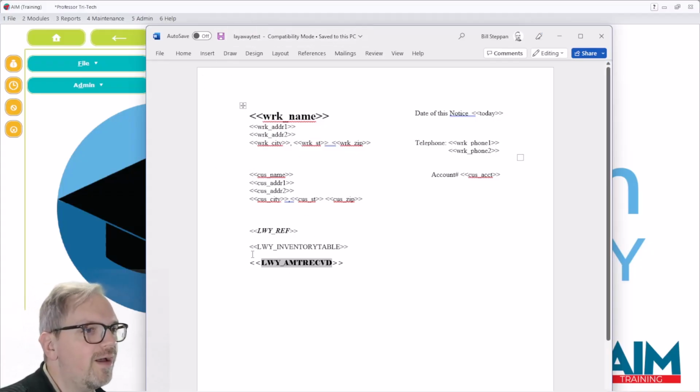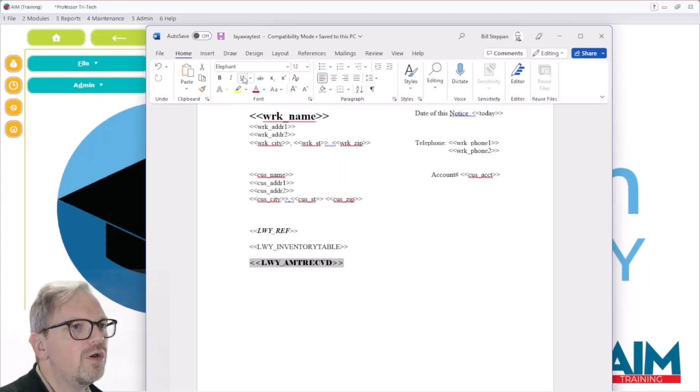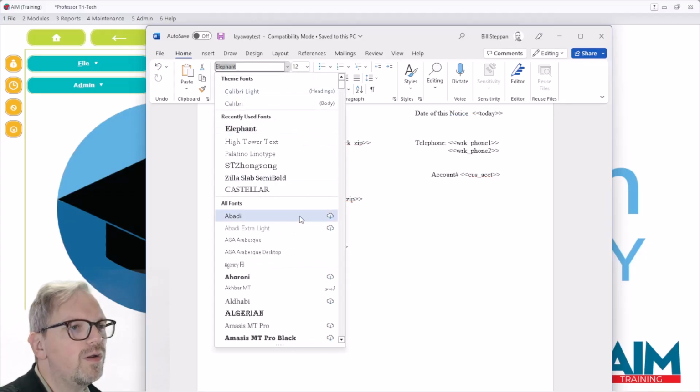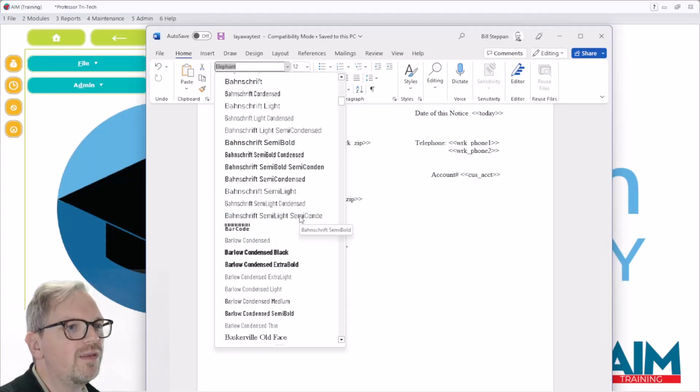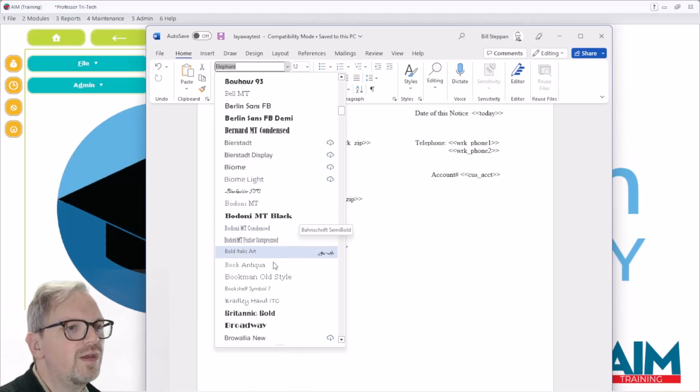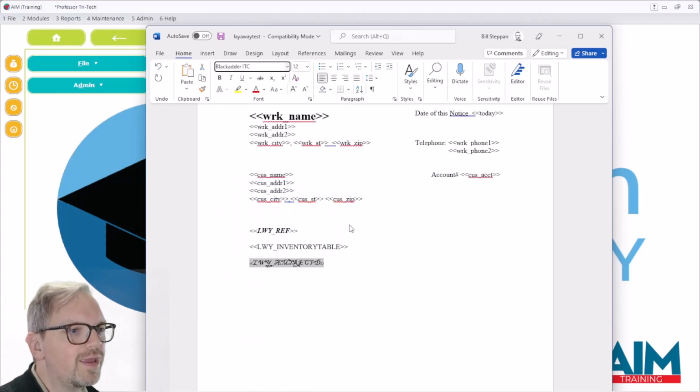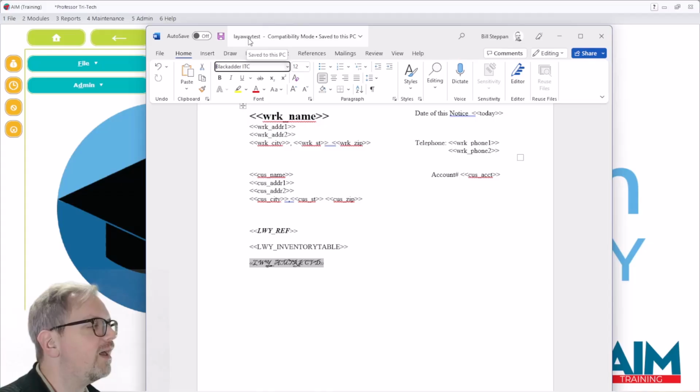what's the word I'm looking for? Font. In fact, since that's so hard to differentiate between this and the layaway reference that is just in bold, let's make this something even more obvious, maybe like a script font. So let's find a script font, maybe this one here, this Blackadder script. Okay. So we're just going to go ahead and save that. This is saved as layaway test in my templates folder, layawaystest.doc.